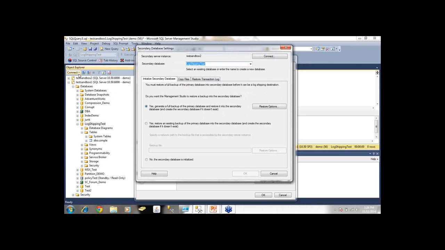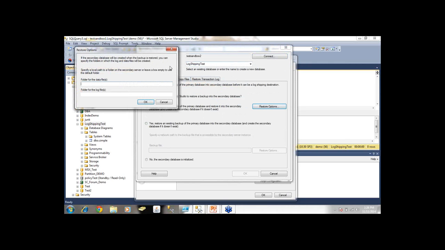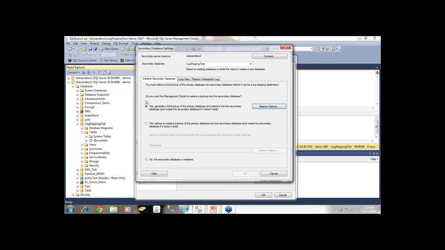Just so you know, this database does not exist on Test Sandbox 2 yet. This process is actually going to create it. So I'm going to go with the first option. I'll discuss what they are in a moment. Fortunately, those are only one volume servers, so everything's got to be on the C drive. So please forgive that sin.